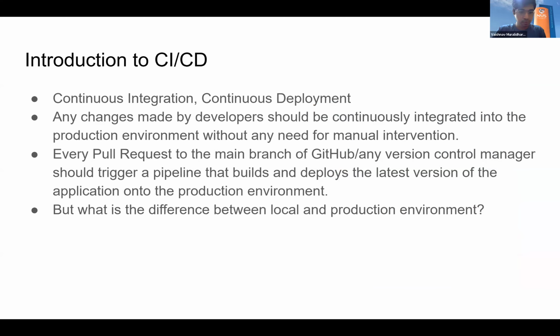So let's start off with what CI/CD is. CI/CD basically means continuous integration, continuous deployment. Basically, any changes that you're making. So when you're working on features, and obviously in Orbital, they talk a lot about iterative development. Any features that you're pushing, any code changes that you're making, any bug fixes, should be continuously pushed and integrated into the production environment without any need for manual intervention. It should not be that somebody needs to manually go and click some button or run some script in order to be able to push those changes to production.